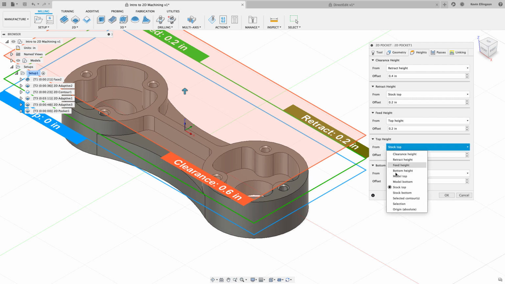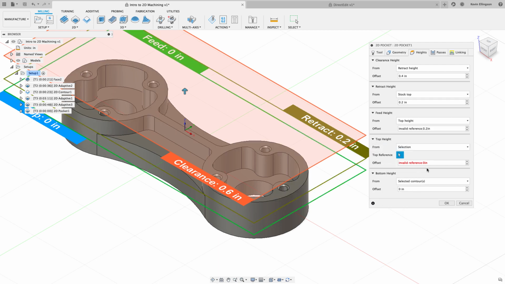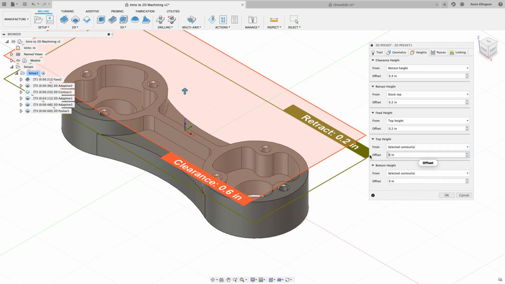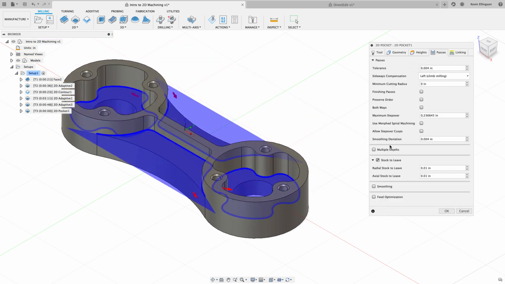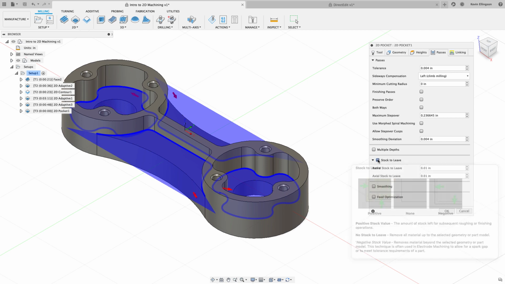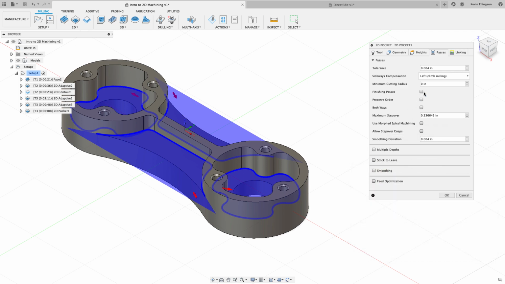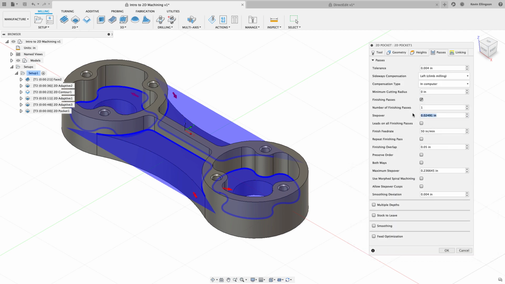I don't want this helixing all the way through the material, so I'm going to change it from selected contours. Sorry, let me try that again. From selected contours with a positive, what I left on the floor, which is 0.01, to the selected contours. On my passes, everything looks pretty good, except I don't want to leave any stock because this is a finishing operation. And I can add a finishing pass of 10,000ths of an inch.